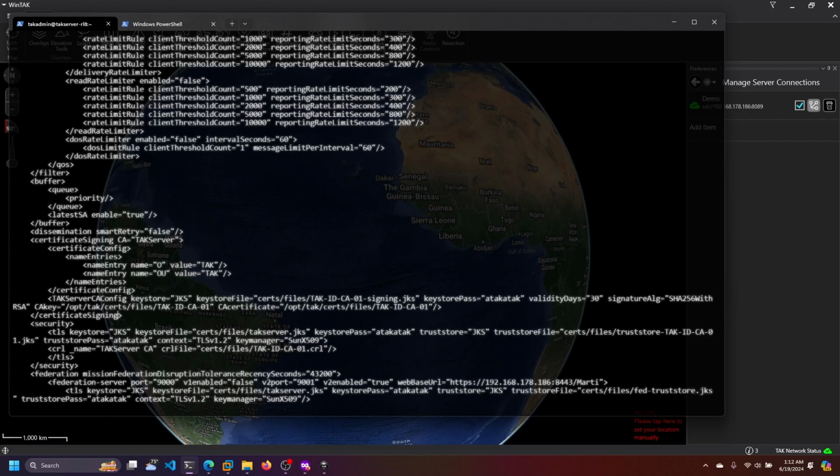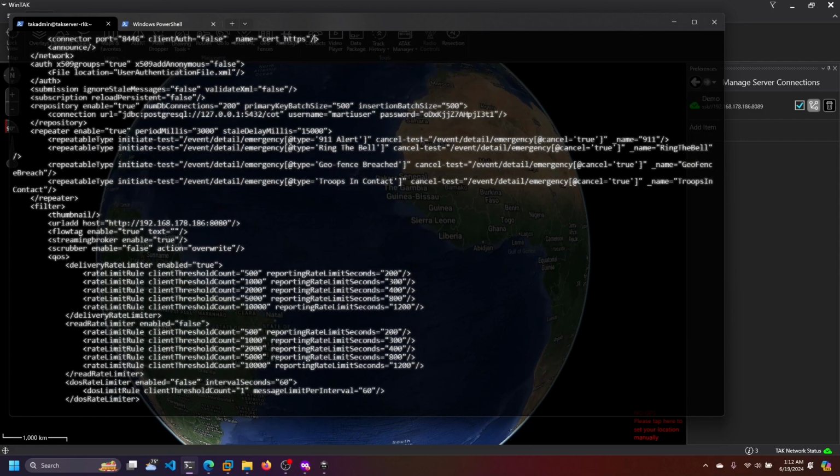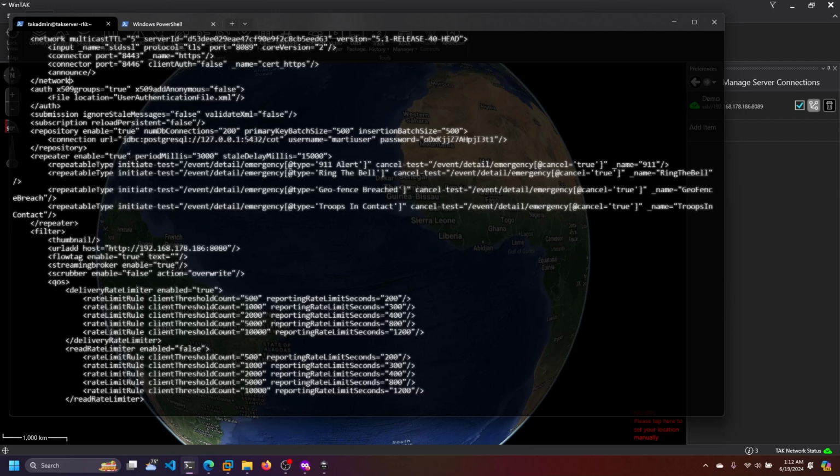Okay, now let's scroll all the way up to the top, and we're looking for the auth element. So right here we have auth, x509 groups equals true, x509 add anonymous equals true. We need to add another one in here. And we're going to do insert x509 check revocation equals true.